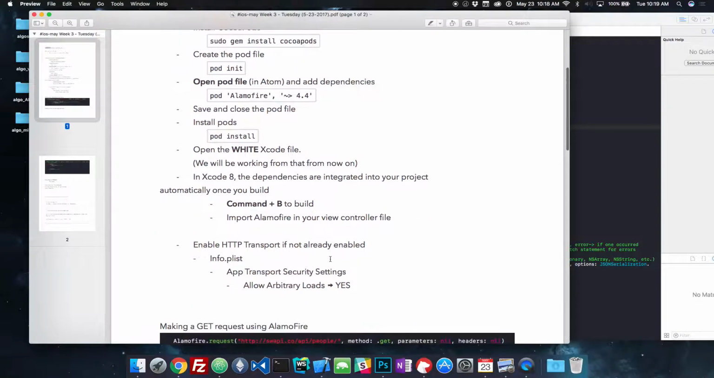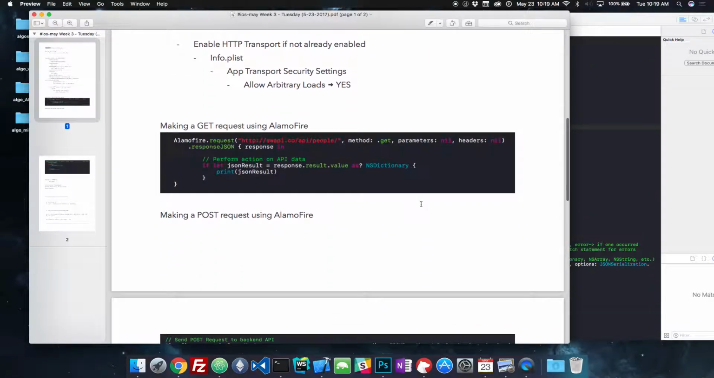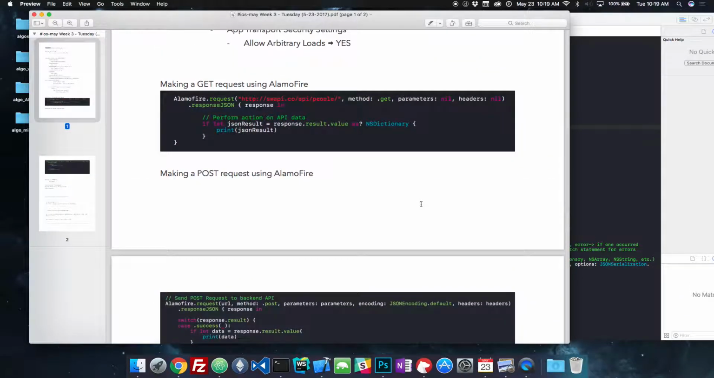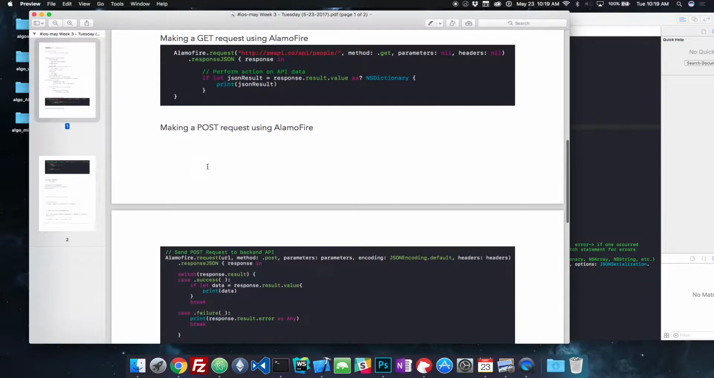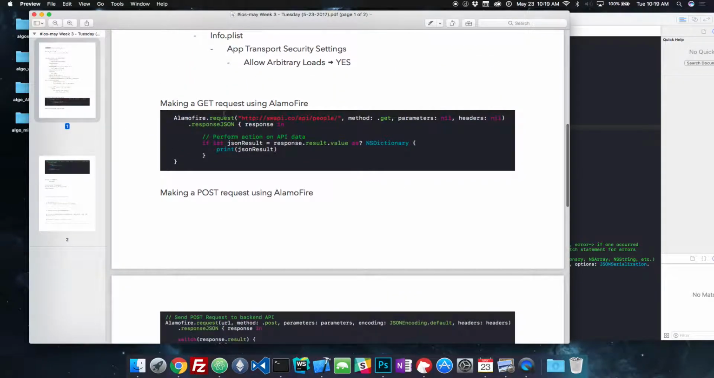Right, so down here, I listed all the instructions. Make sure that you enable HTTP transport. We're using the file that we did yesterday, so we already did this part yesterday. Now, it's really easy to use Alamofire. This is the code you're going to do for the GET request. This is the code you're going to do for a POST request. It's all there. Usually when you type it out one time, you're just going to copy and paste it for all your other projects. It's not really going to change.